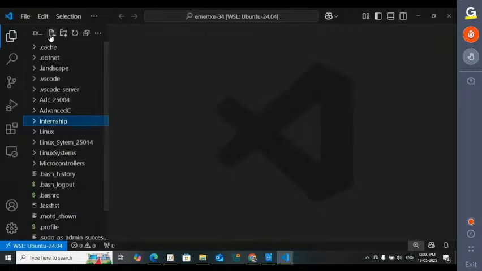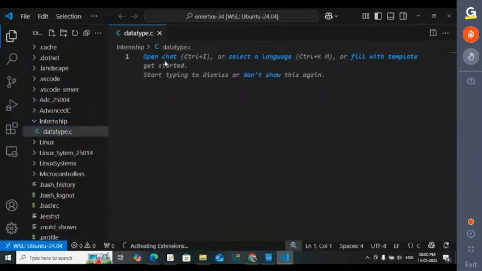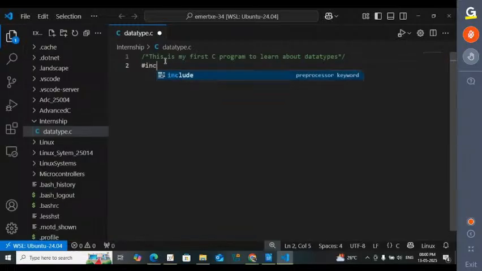I'm writing a simple program, data types dot C. The same program you can write anywhere, run it and see the output. The first line I'm adding as a comment: this is my first C program to learn about data types. Then I'm writing #include stdio.h, then int main.